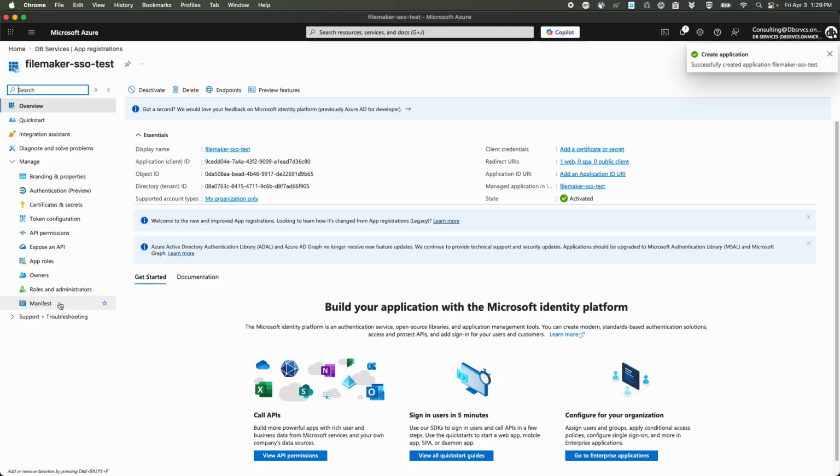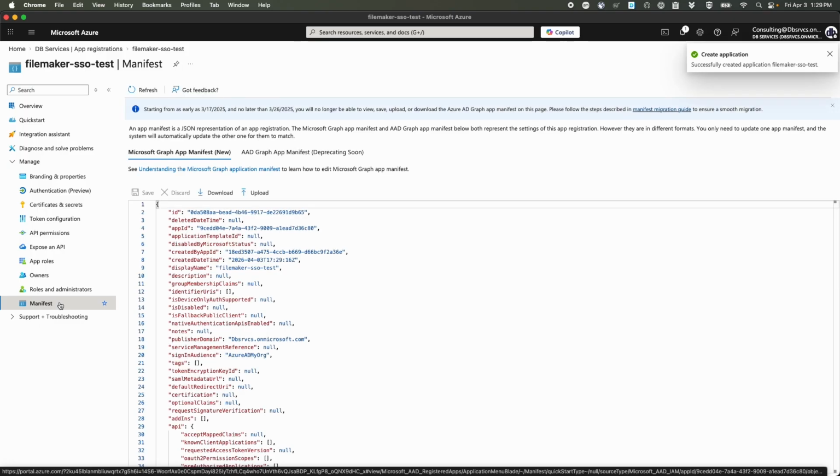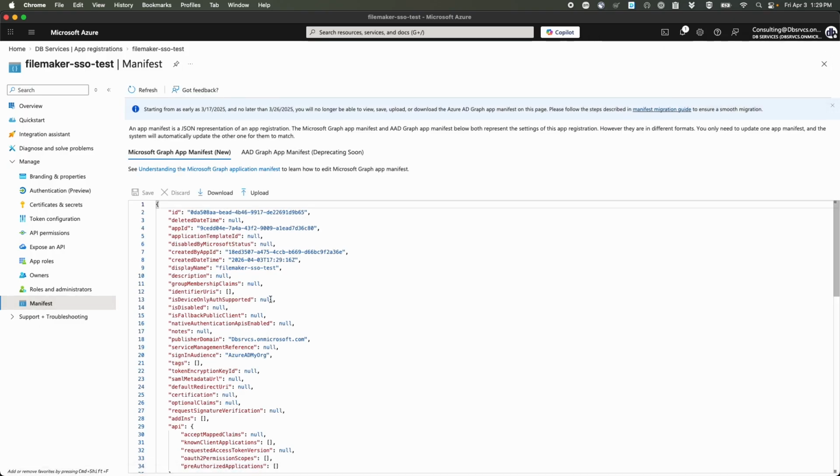Next step will be updating the manifest. Let's click to manifest, and then we are looking for the group membership claims line. Default is null here. We need to change this to SecurityGroups, no spaces, with a capital S and G. Click save.